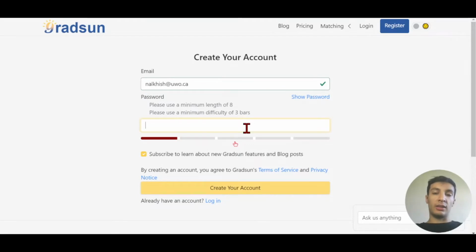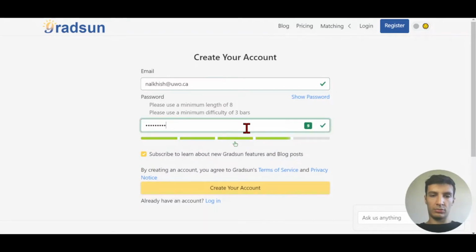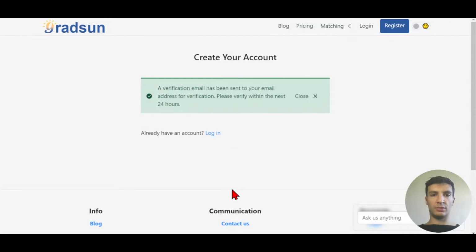You're also required to enter a password. I'll make something up, and I like to aim for 3 bars. Okay, 4 bars. So our password is secure. Let's go ahead and create the account. It says that a verification email has been sent to your email address, and please verify it within the next 24 hours. So we'll go ahead and do that.